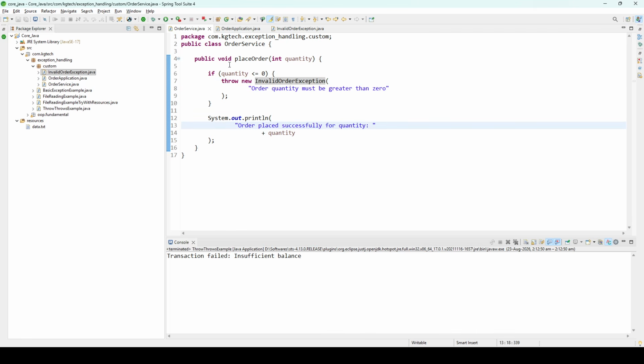In the same way, this is a lower limit check. You may put another upper limit check. Let's say, in a particular order, how many quantities can you order? You can't order 1 lakh items in a particular order, right? So you can put all those checks here. But for simplicity, we are just checking if the quantity is less than or equal to 0. It comes under the invalid order exceptions.